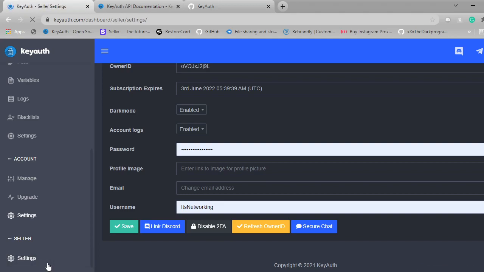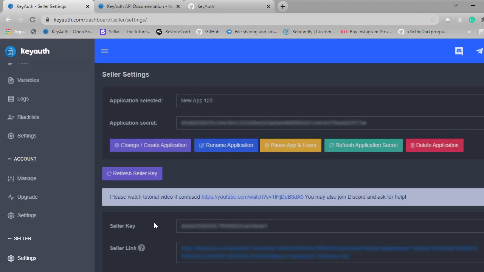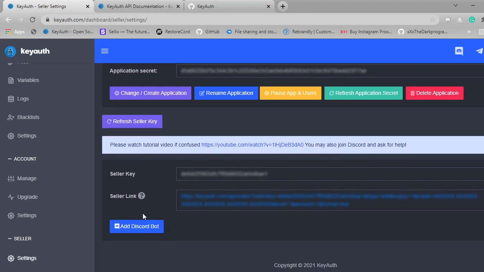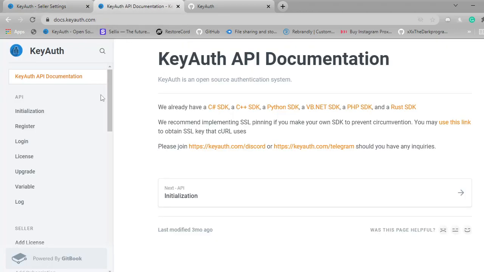Now down here at the seller settings, this is basically all it is. It gives you your seller key as well as your seller link. And now this is where you actually add the Discord bot if you want to add it to your Discord. The other one in settings was just to link your accounts. So this is basically it for the actual site itself. The next thing I'm basically going to review is the documentation for the API for KeyAuth.